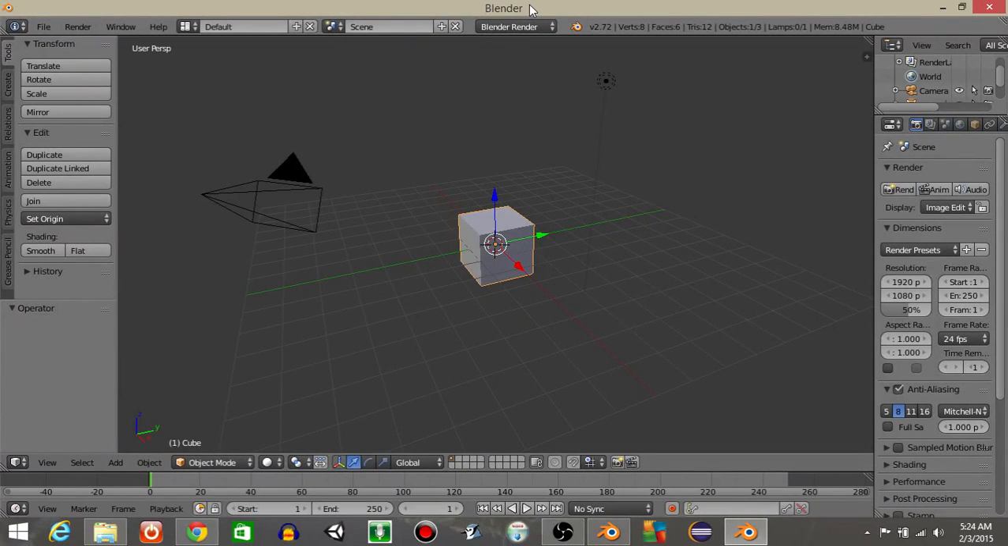Hello guys, my name is Gavin, and this will be a video on how to create a burst gun with Python in the Blender game engine. And I'm just going to get started.